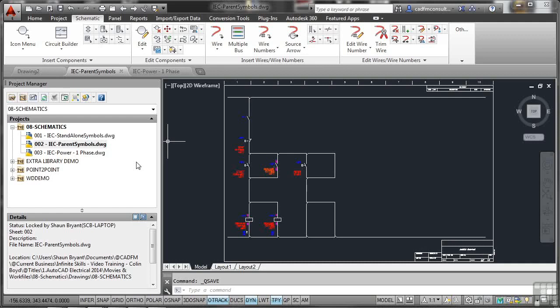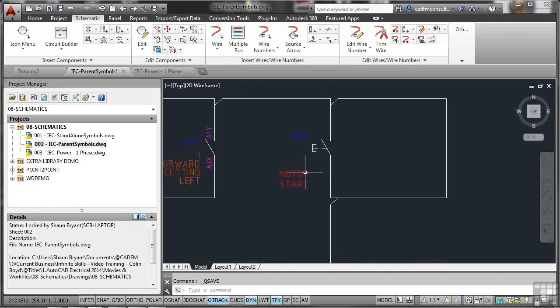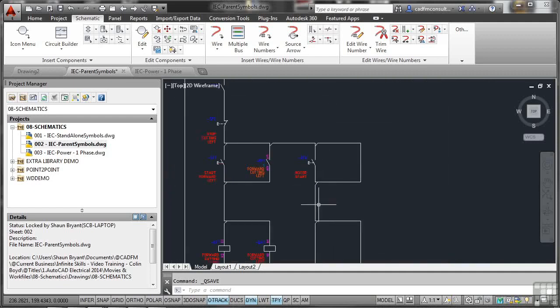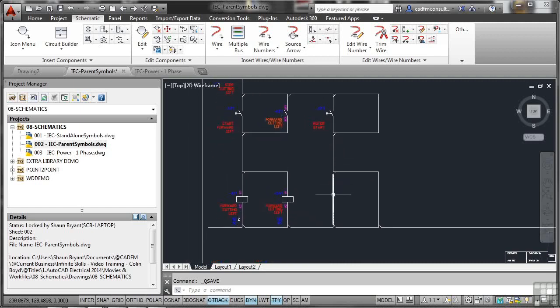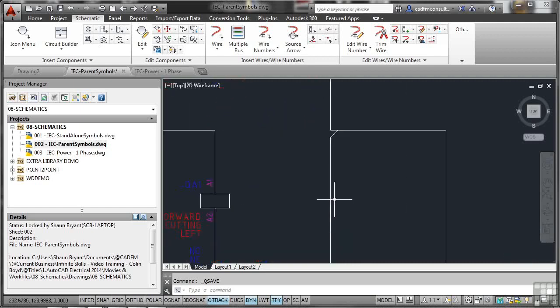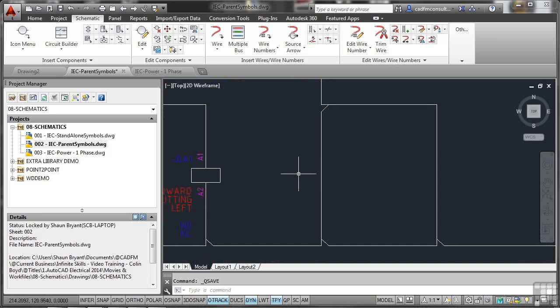So the first thing we're going to do is set up our parent component symbol on our schematic. So let's look at that now. I've already placed our push button here, our motor start push button. I'm going to pan and zoom in on this part of the wiring there. So there's our ladder, and it's this wiring here that I'm going to go for.